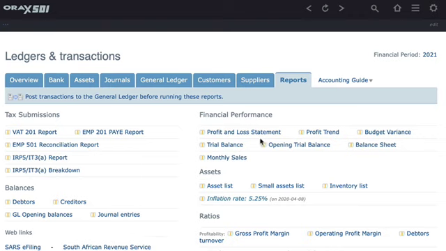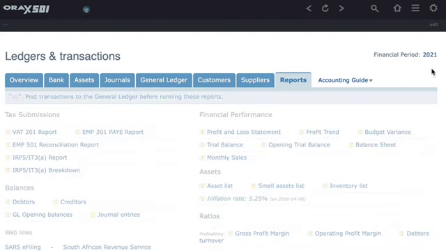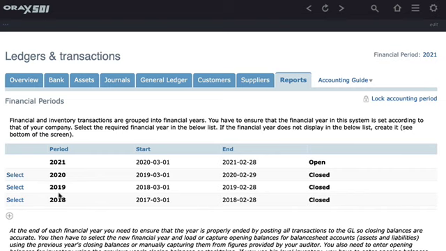So it's important to keep in mind that the financials are done on a year-by-year basis, which is set up in the corner here. If you click on the date, we are currently in the 2021 date, you have the option to select different financial periods. So every year is managed separate from the other. Each one starts with opening balances and ends with closing balances.